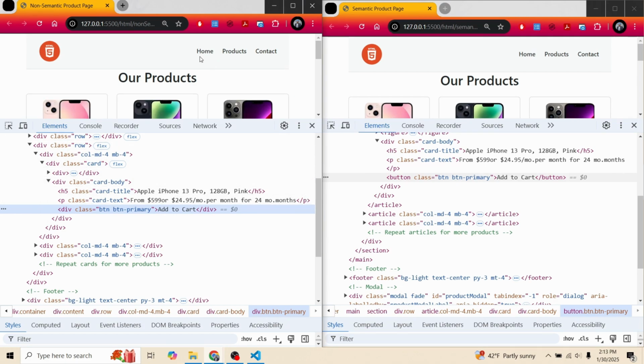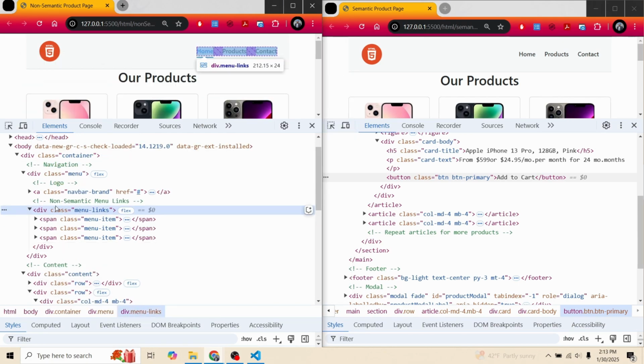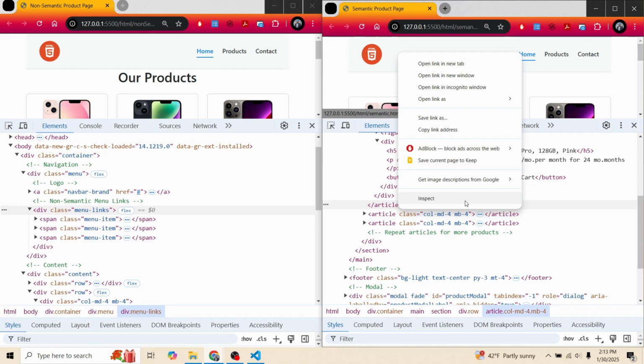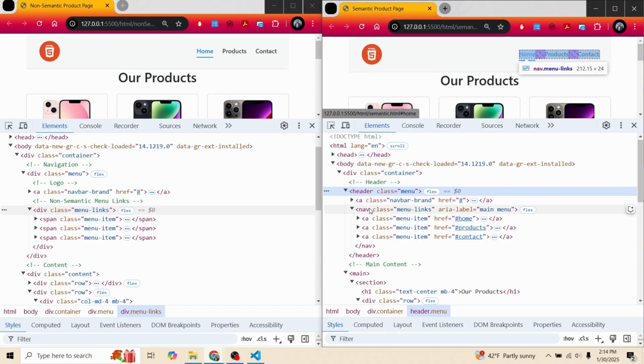Let's inspect our navigation, the top navigation that I have. Submenu. Let's do the same thing for our menu on the semantic side. Menu submenu. So here's the difference. For the semantic HTML, I have used a header tag. Within that, I have a nav tag and then anchor tags within it. If I compare it with the non-semantic on your left side, I'm using simply a div and then using CSS to make it look exactly the same as the semantic product page. But this is not the ideal way of doing it.